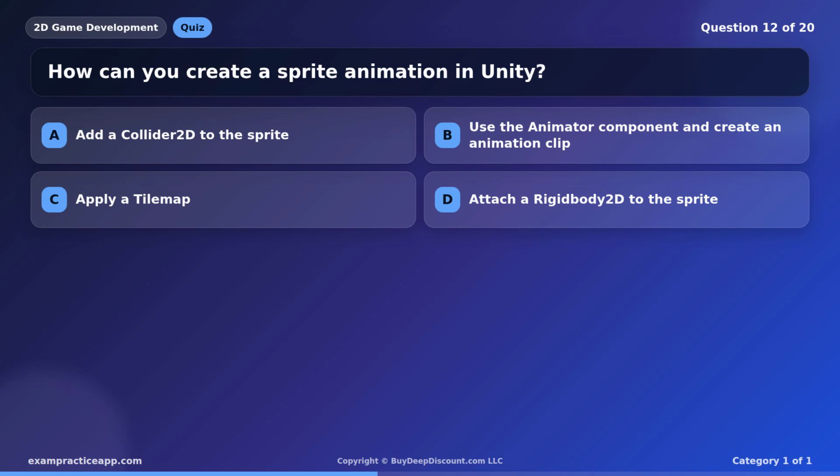The correct answer is option B. Use the Animator component and create an animation clip. Explanation. To animate a sprite, use the Animator component with an animation clip, which allows for frame-by-frame or bone-based animations.